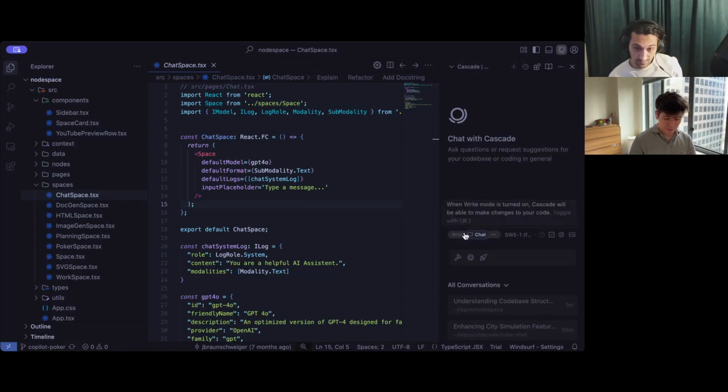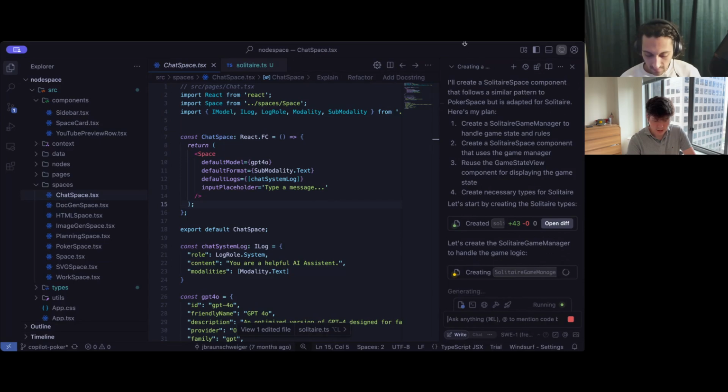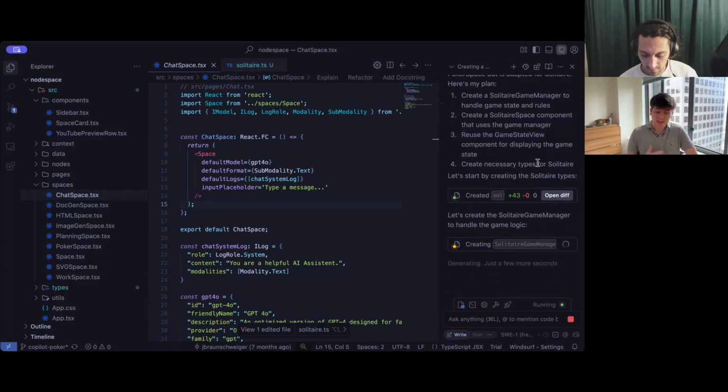So we'll start a new conversation, and we're going to try to have it make a solitaire space. As we just talked about, each space can do a different kind of functionality and orchestrate different models. What we want to have happen is different models be able to either play or orchestrate solitaire. So we'll leave it kind of intent. And it's off. It's looking pretty good. It's thinking about making a game manager, reusing game state view components. So it's at least seemingly picking up on the intention of our request.